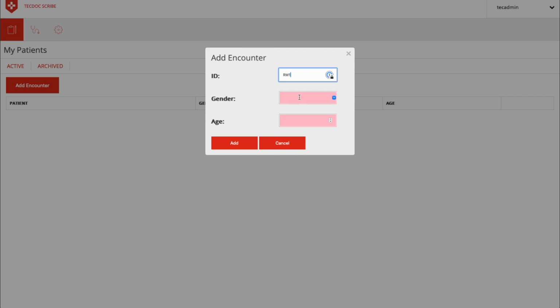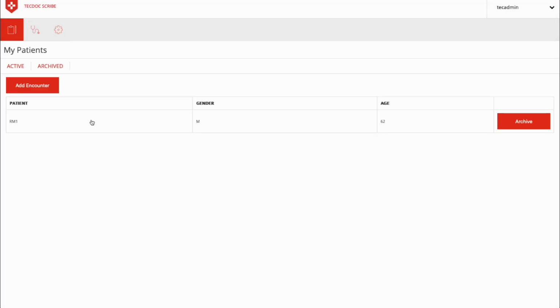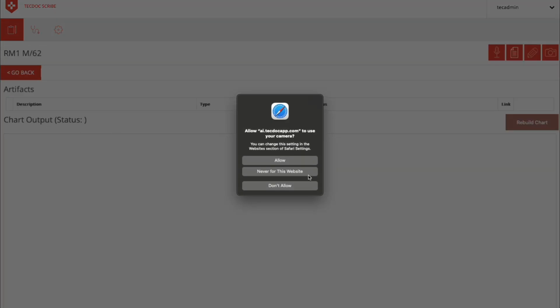So we don't put in PHI. Gender we'll say is male, age is going to be 62. So once this is added, you can then go into the particular patient. Make sure you allow use of your camera and your phone.